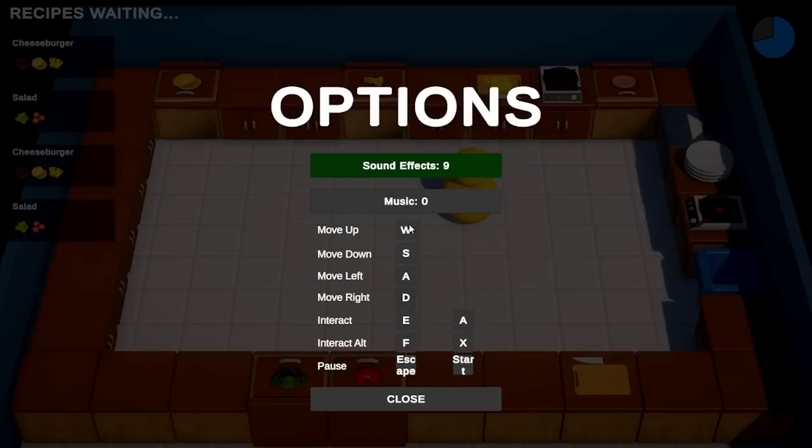Importantly, these are the controls for the keyboard and also the gamepad. So the game can be played with any gamepad, so it can be an Xbox controller, PlayStation, Switch controller, it doesn't matter, all of them work. And we can also rebind all of these keys, both the keys as well as the gamepad inputs.